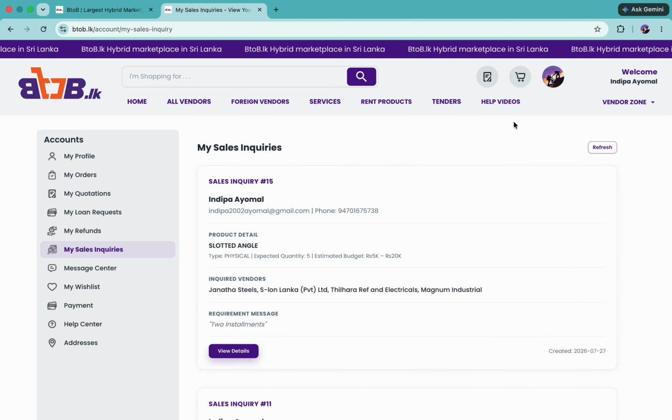On the My Sales Inquiry page, they will see a summary of their requests. They can click the purple View Details button to review the full inquiry. This opens the detailed sales inquiry page. At the top, they will see the inquiry number and the exact submission date and time. The page is clearly laid out.